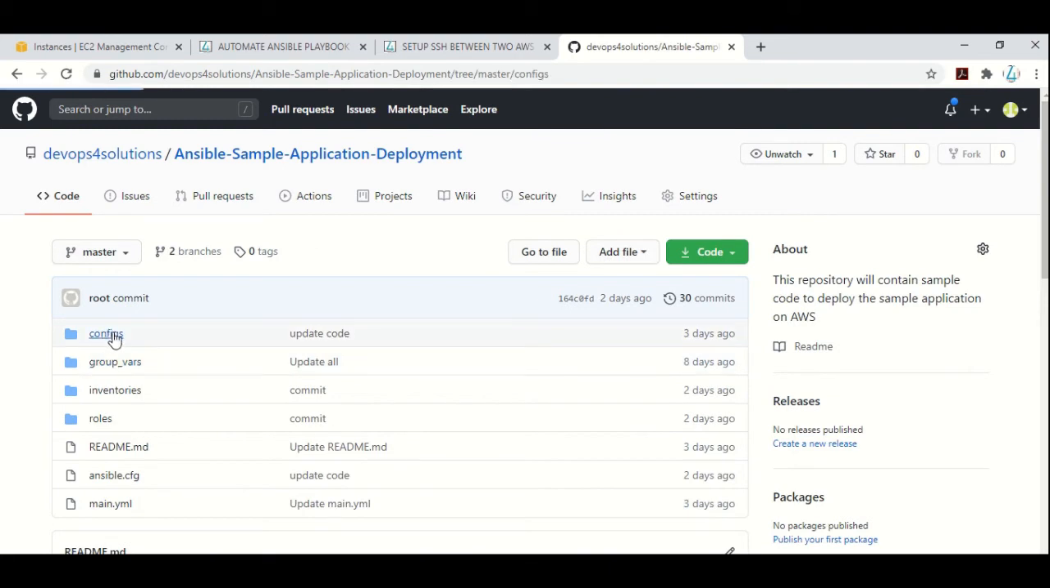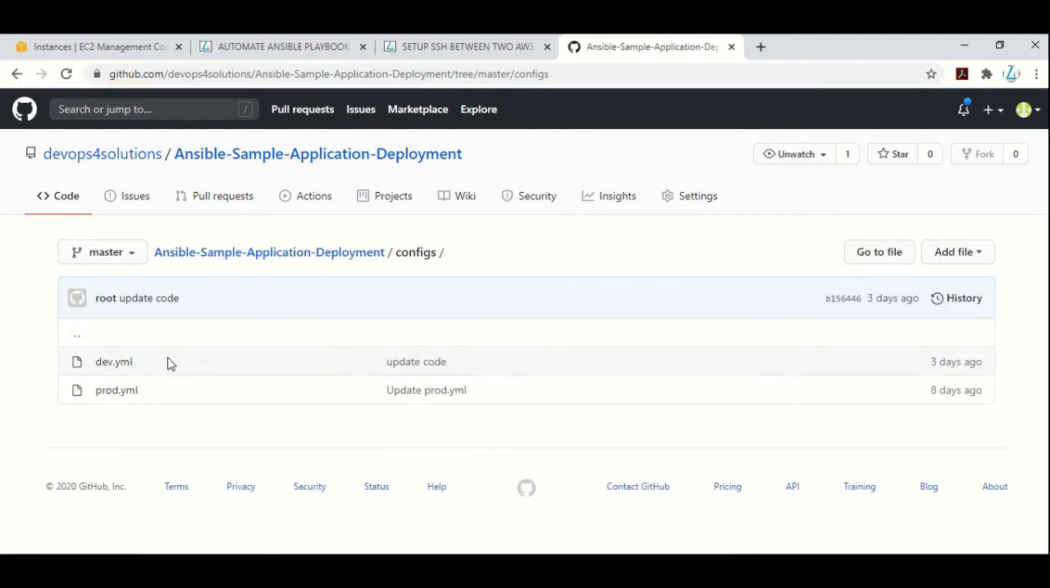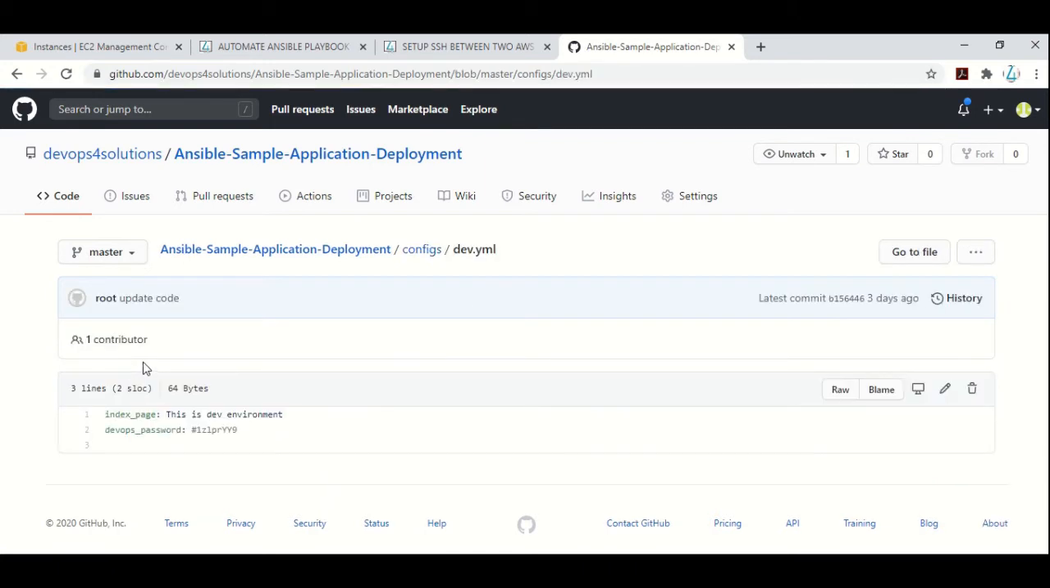And these are the config files. The configs folder contains the YAML files for dev and prod. You can consider them as the property files, where you will define the properties according to the environment. I'm just putting the index page, DevOps password, whatever; you can put all the variables here. So this is how you should manage it in Ansible.